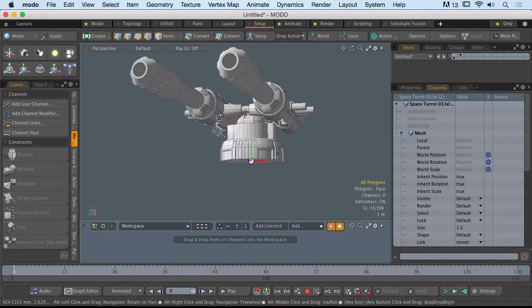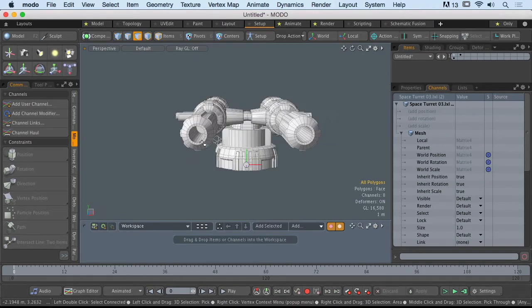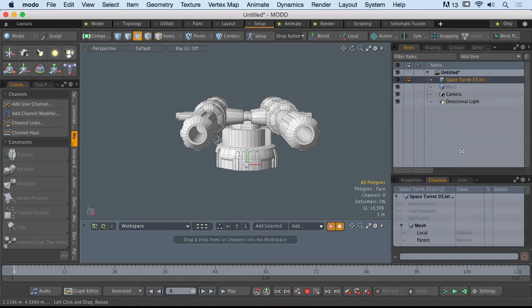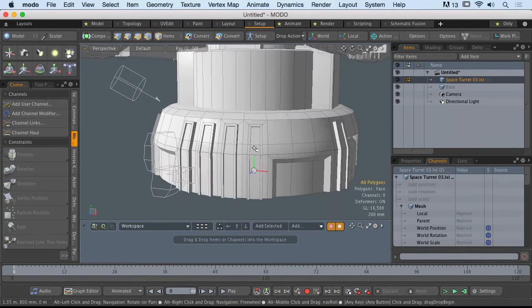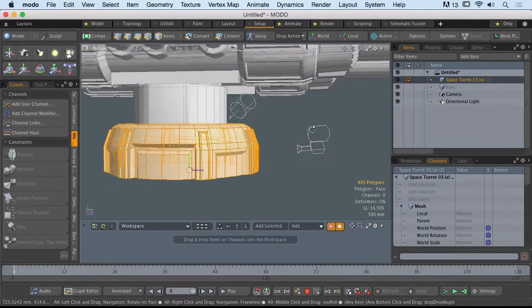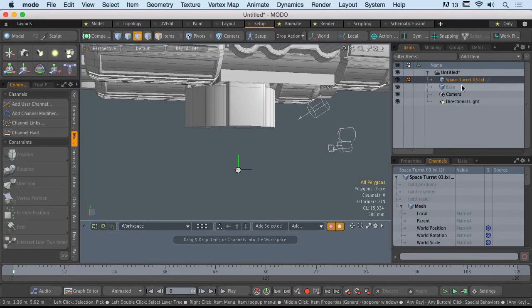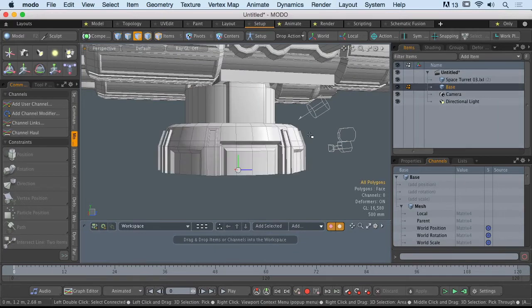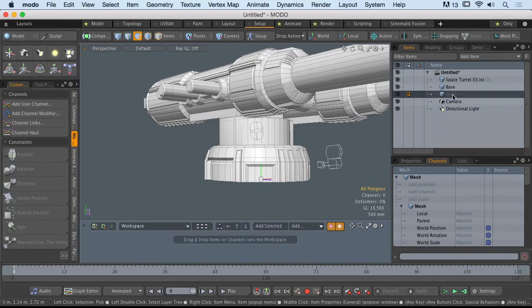So I need to break this model up into 3 separate pieces, because remember, all animation and all rigging happens at the item level. Let's go ahead and do it real fast. Let's just start naming things. We'll name this base, and grab all the polygons on my space turret here that are going to be in the base, which are just those, I think. And we'll do Command X to cut, go to the base, Command V, rock and roll. And now we'll add a new mesh item into the mix. This is going to be, let's name this one middle.